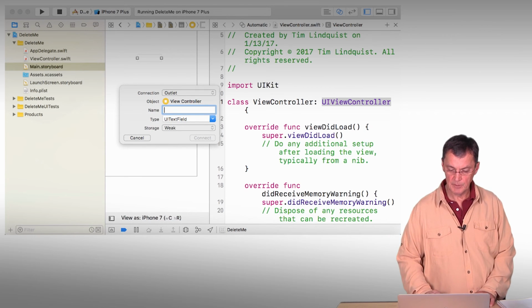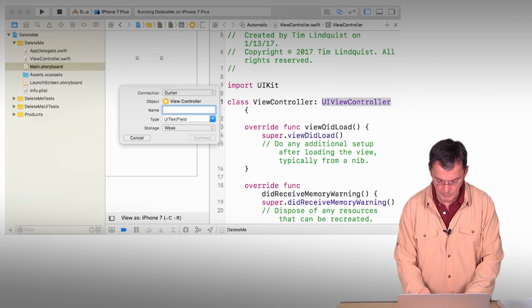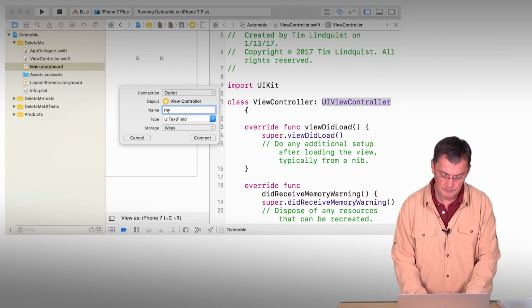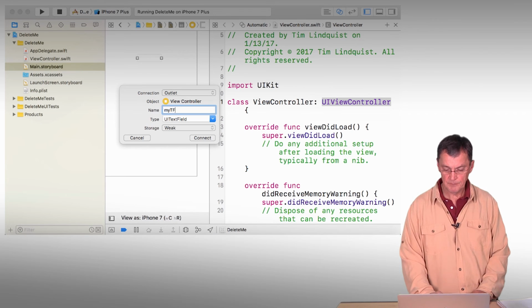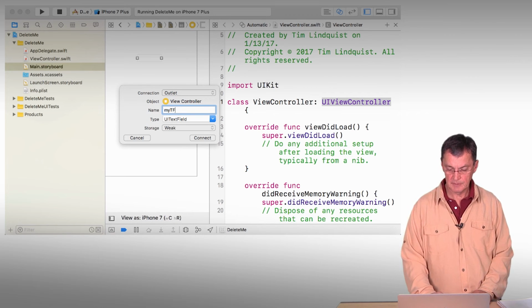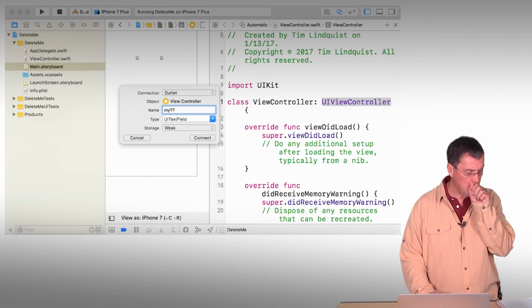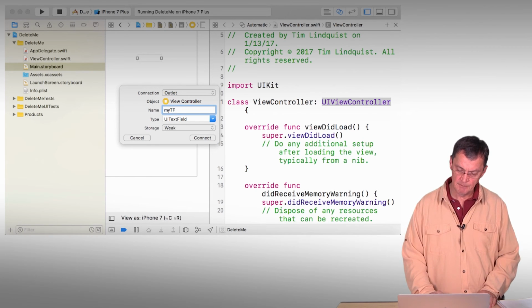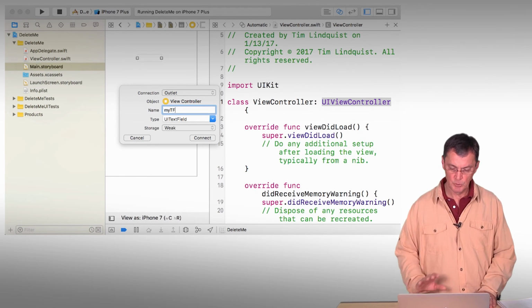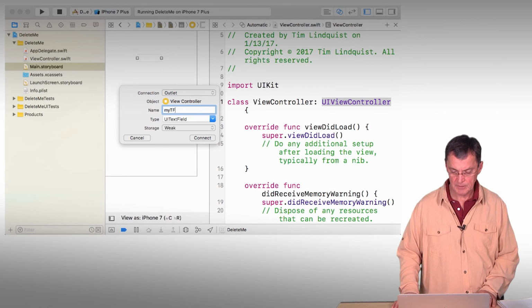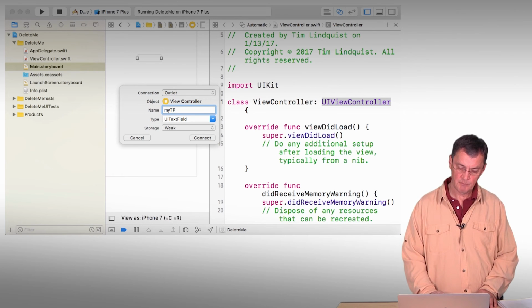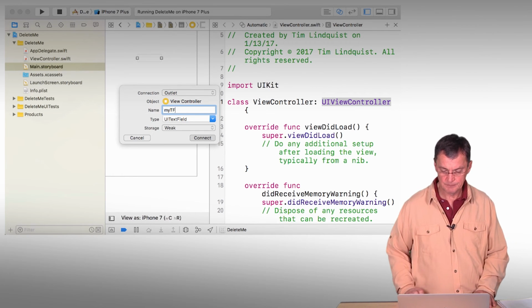It says I'm going to create an outlet in my view controller object. The name of it is going to be my text field, myTF, right? So it's going to be an outlet, and its type is a text field, UITextField. Storage class we'll talk about later on. Suffice it to say there's no garbage collector in iOS. Consequently, special things have to be done in order to make sure that apps don't leak storage.